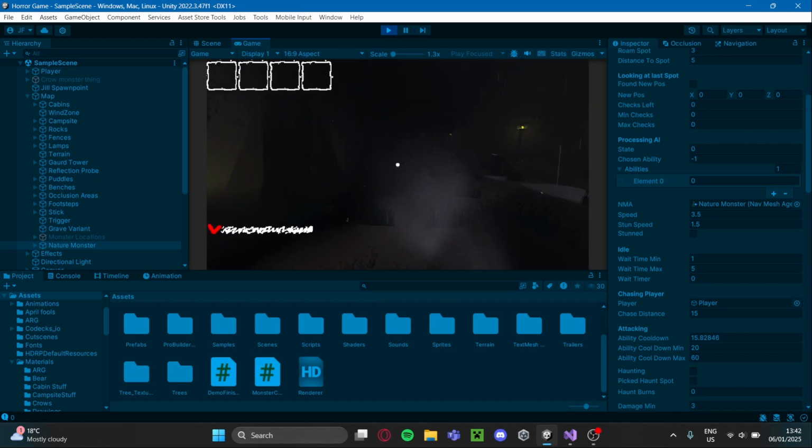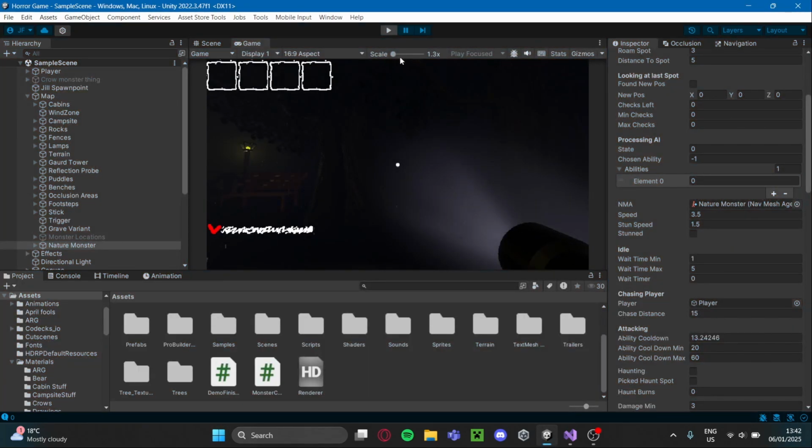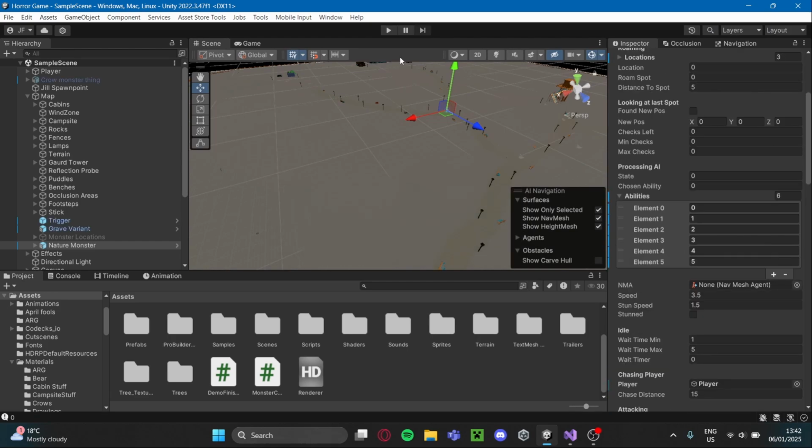And he has left. So that is the haunt. For a haunt to happen, he'll just use his ability. He'll teleport around you and then you shine your flashlight on him. And if he then takes damage, he'll just leave. So that's haunting.